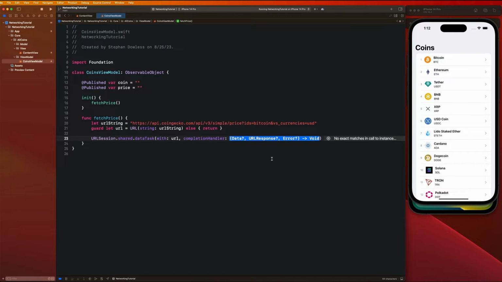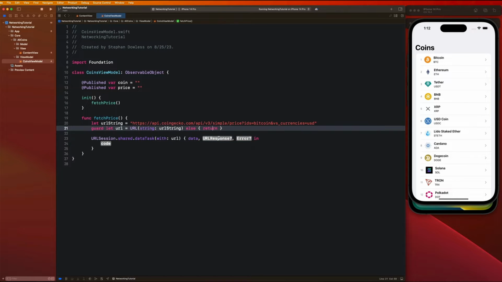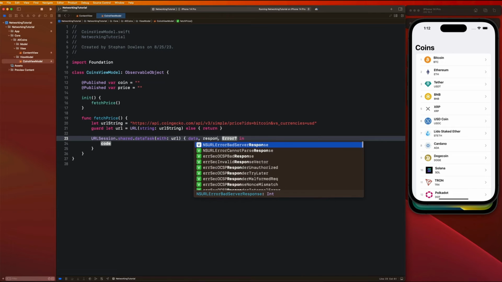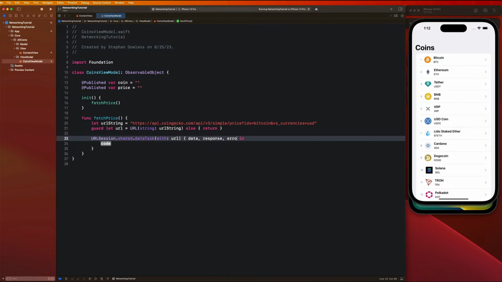And then here's the interesting part about completion handler, guys. If you tab over to this and you hit enter, you're going to notice it opens up a block of code. And we get access to these three parameters. So basically, this is the stuff that's going to come back to us in this completion handler. And once again, don't worry, I'm going to explain that in detail. Let's just go ahead and name these properties data, response, and error.